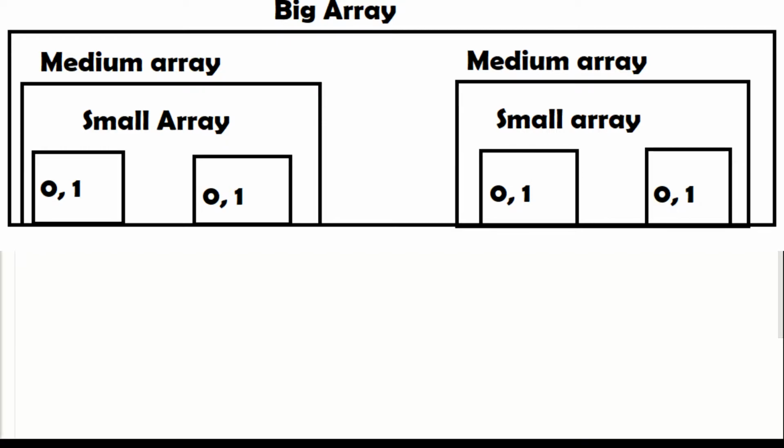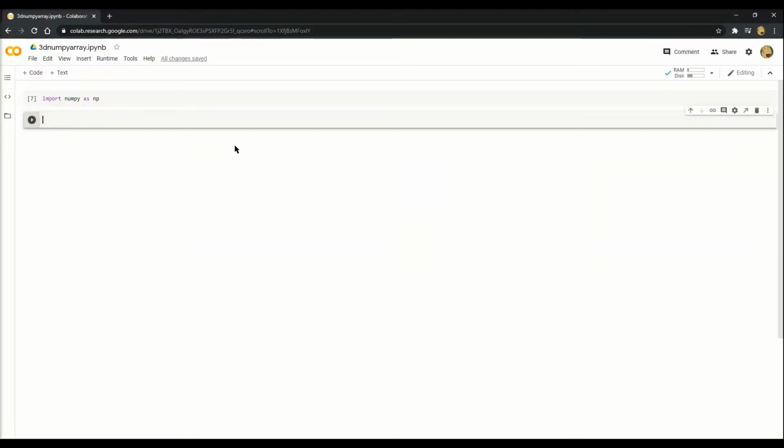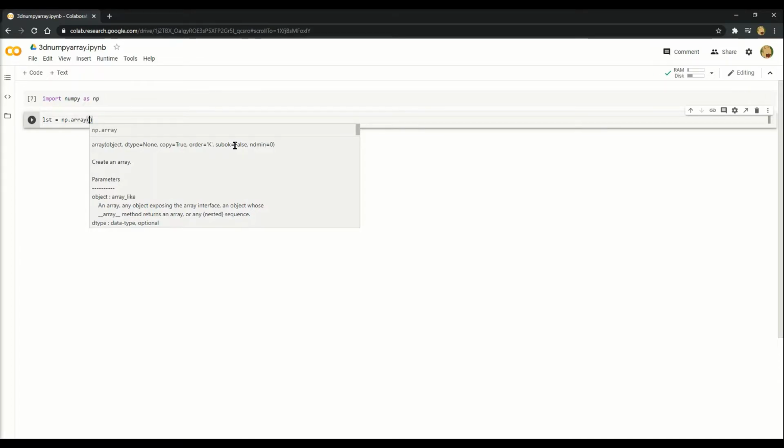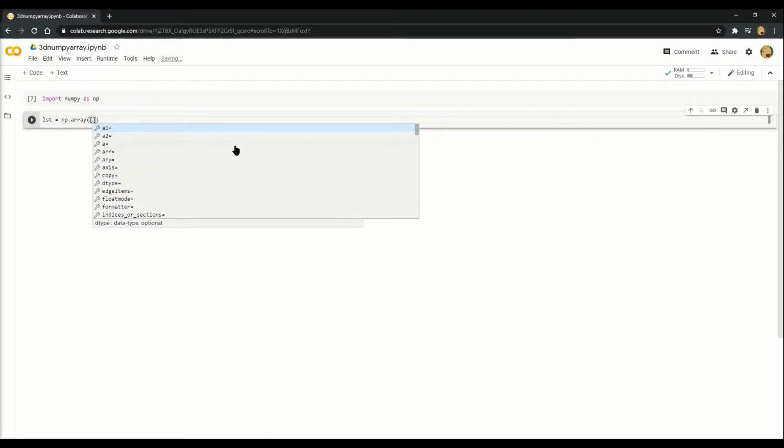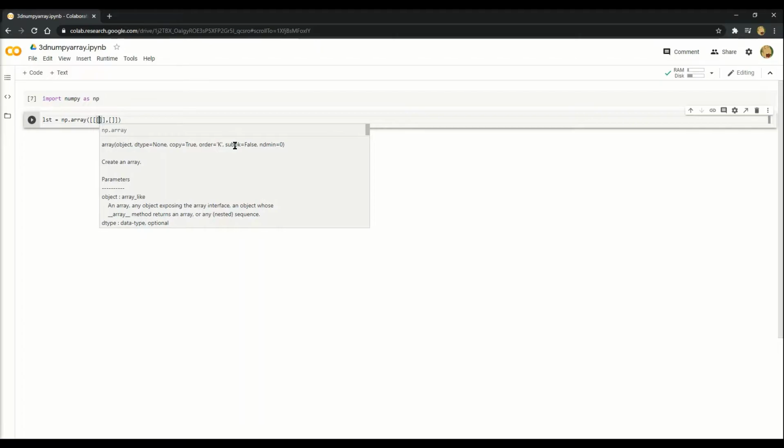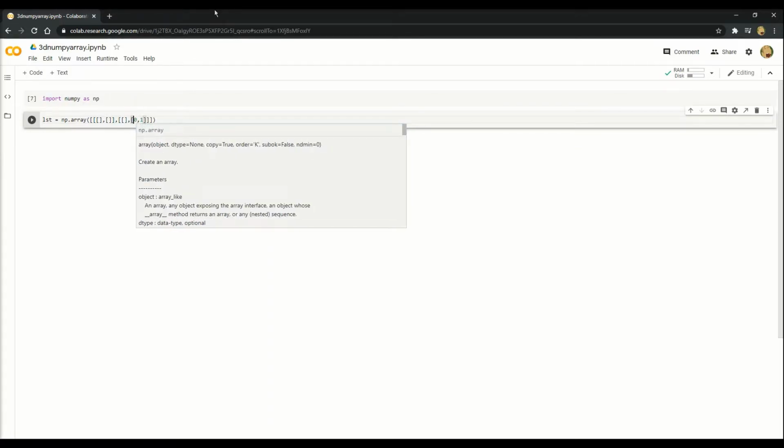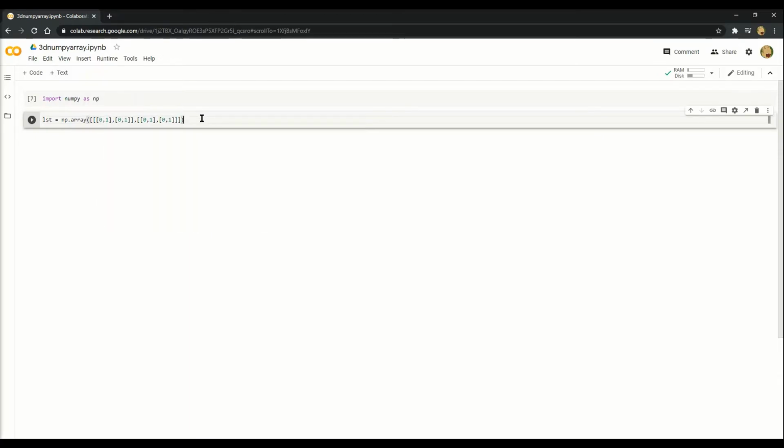So now it should be gone. And let's create a list for our NumPy arrays. np.array. And then what we're going to do is make 1 big array, and here 2 smaller arrays, and in the 2 smaller arrays, even smaller arrays. So big, medium, small. And then in here, put 0, 1. 0, 1, 0, 1, 0, 1. Now, this is our 3D array.